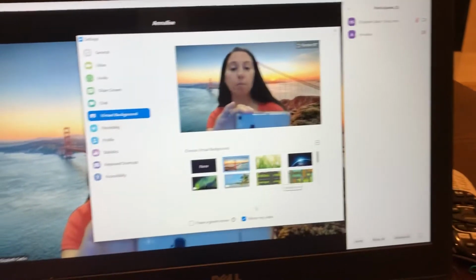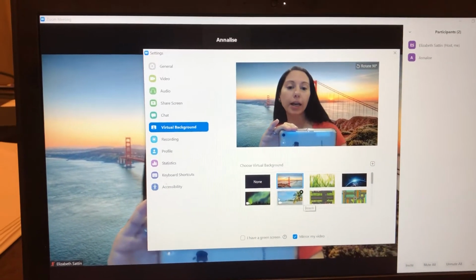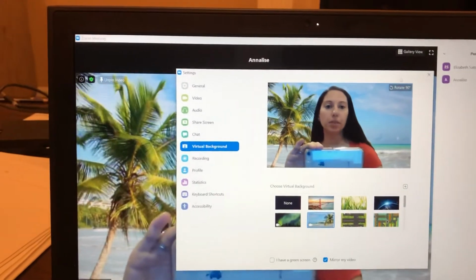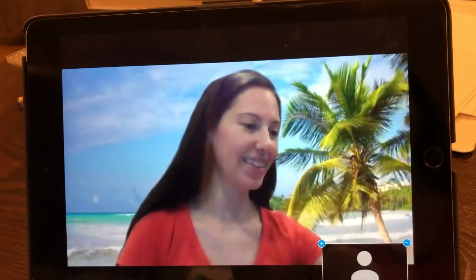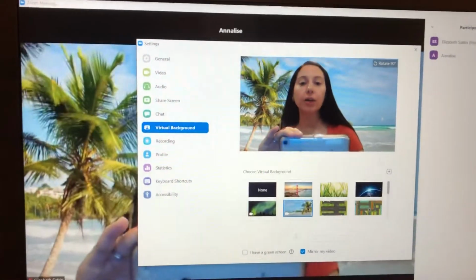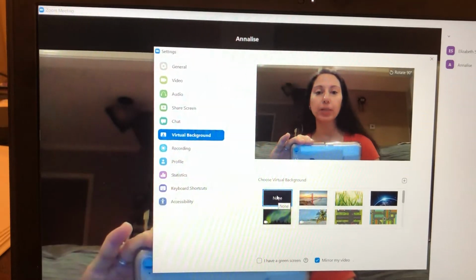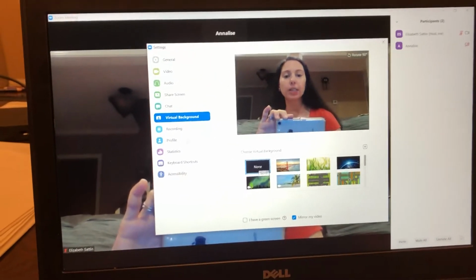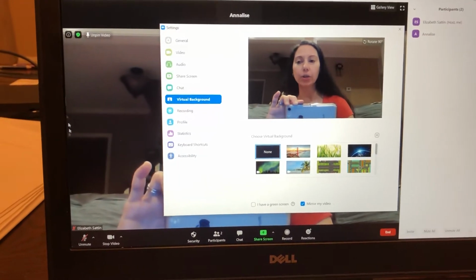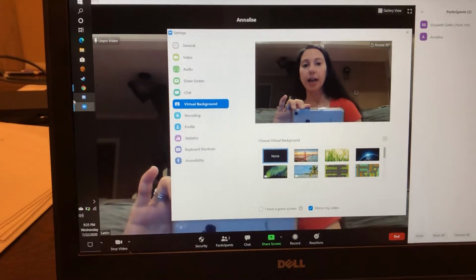Some of them move, which is pretty cool. Like, I'd love to be at the beach right now. So let me show you what the kids see. You see how it's moving. So those are some backgrounds that are already preset, but there might be some times where you want a different background. So what I'm going to do is show you how to save a picture and add it as your background.